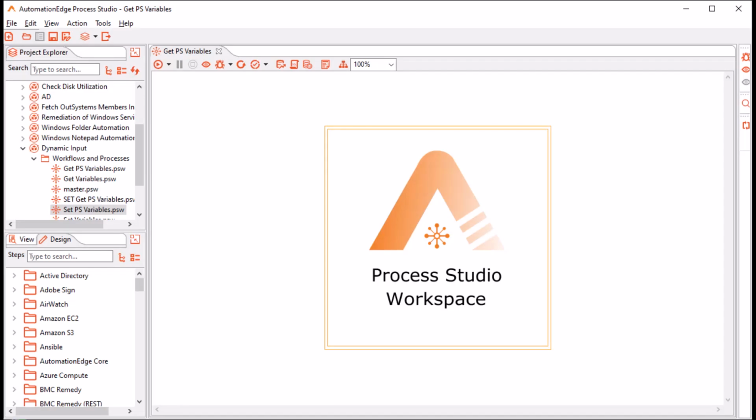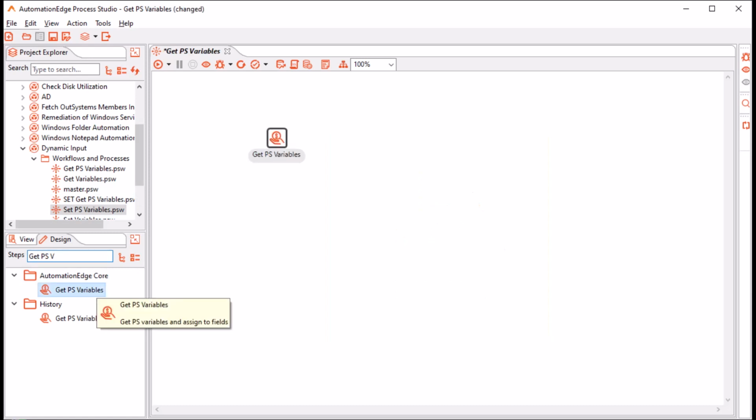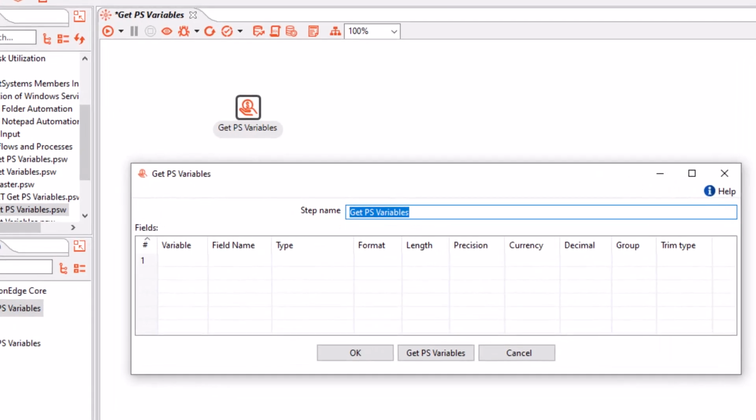I'm in Process Studio. I have opened a blank workflow Get PS Variables. Let us search for the Get PS Variables. Let me drag and drop Get PS Variables on the canvas. To configure, double-click and open the properties. Let us see the description of each of the fields.